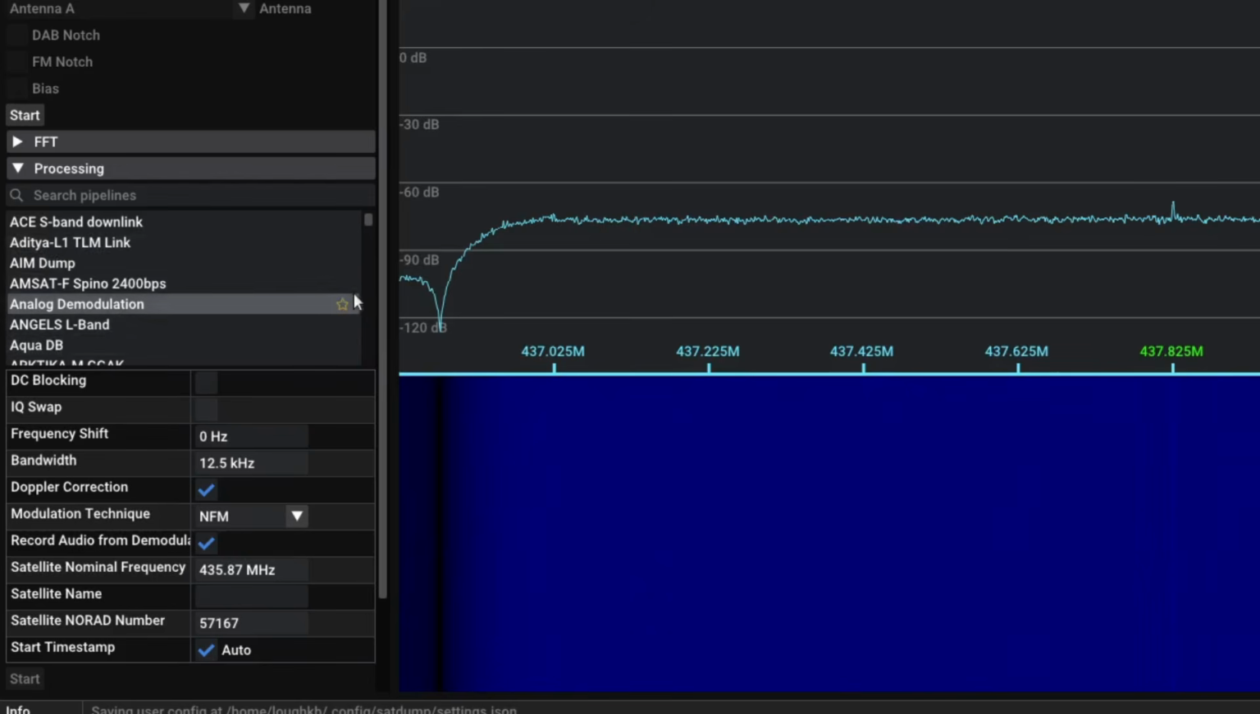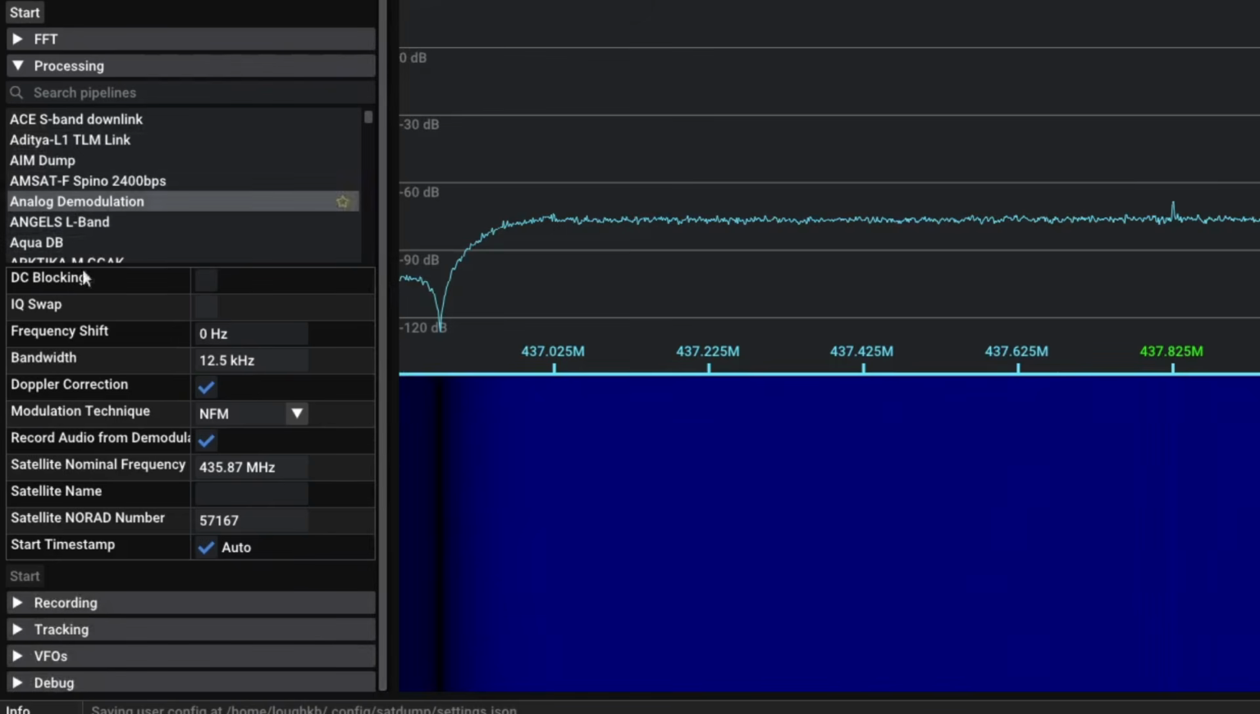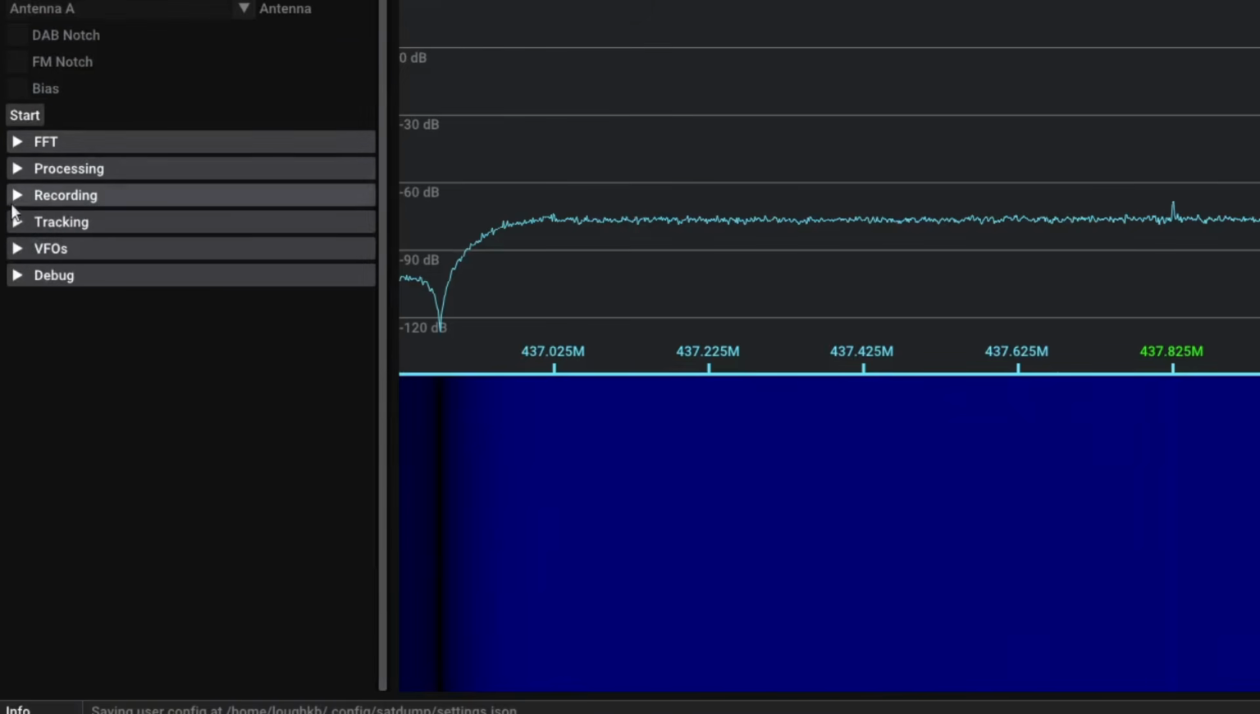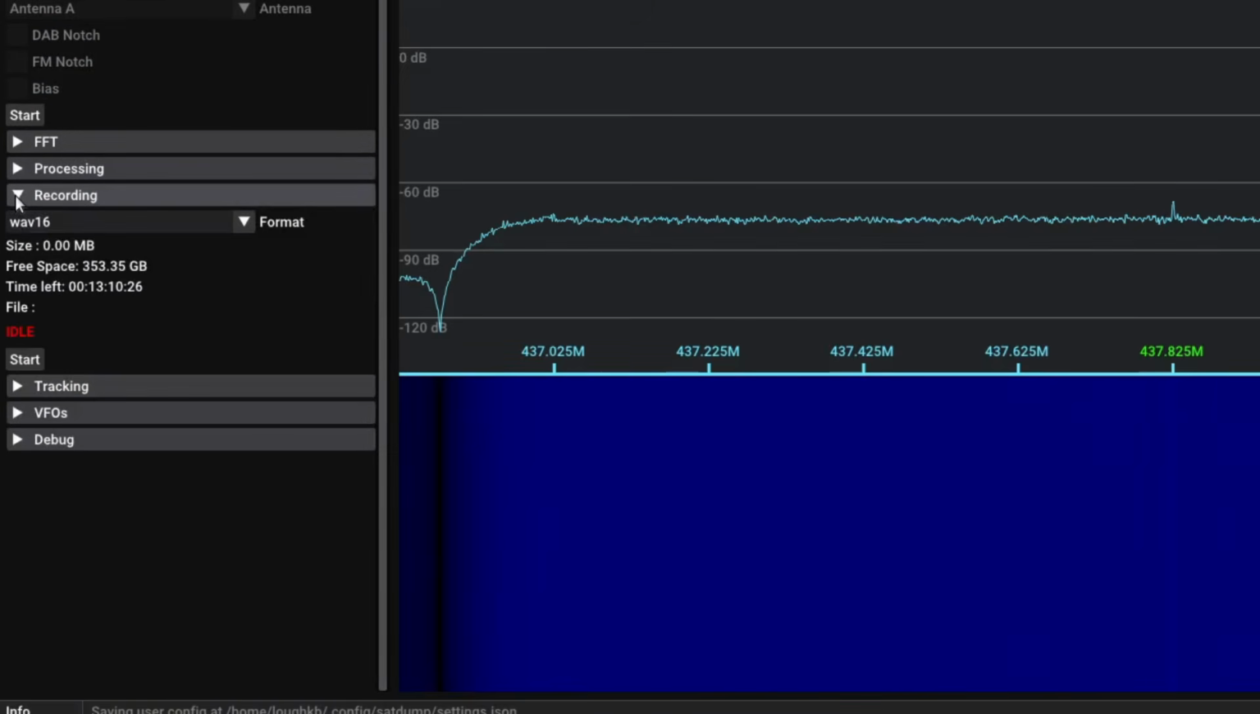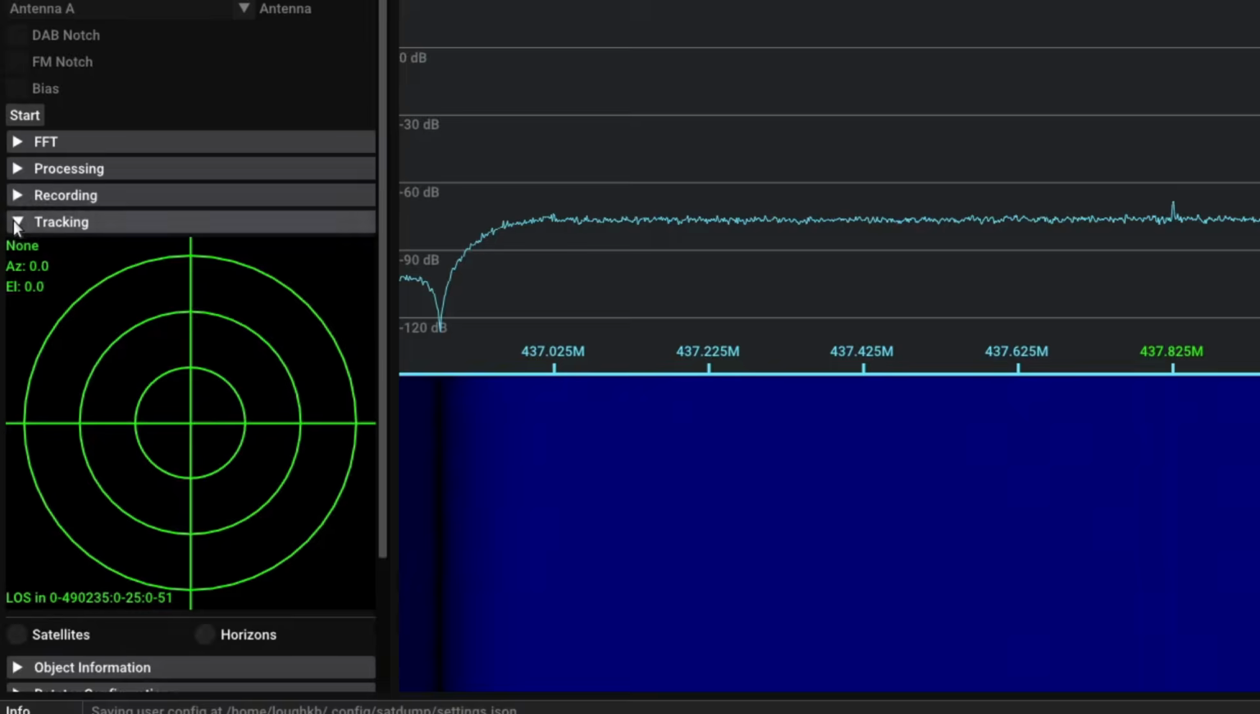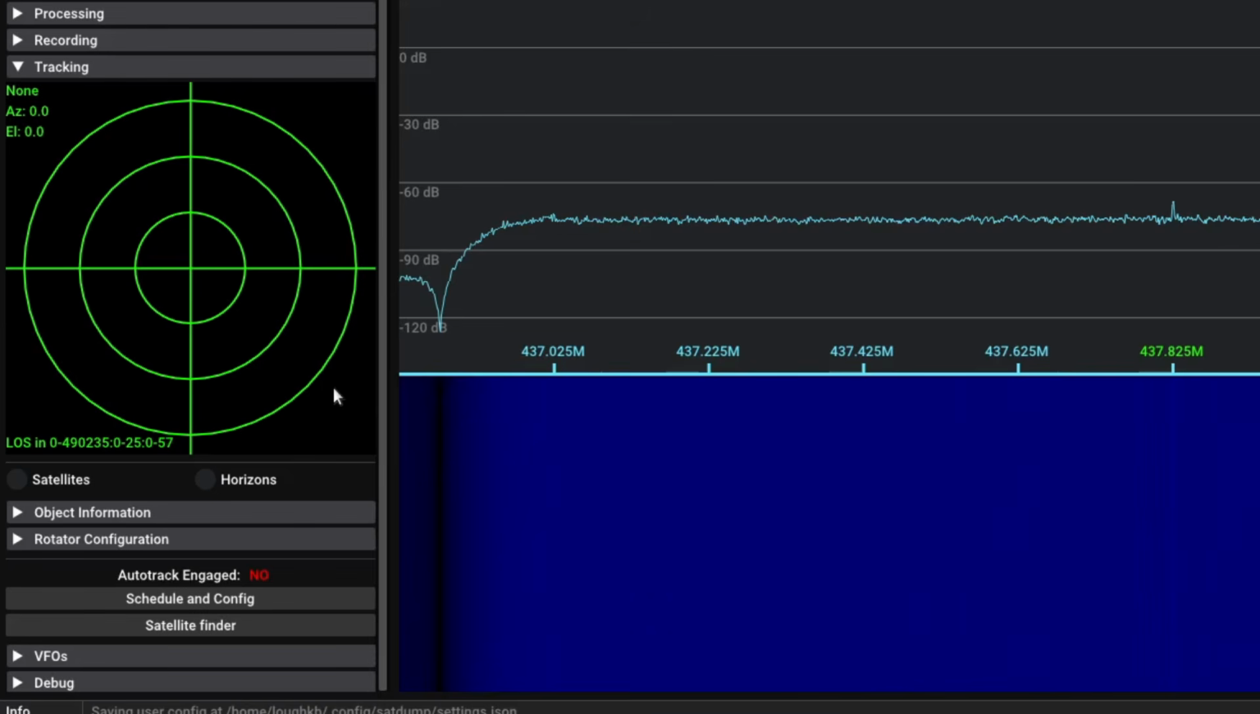So the processing tab is what it says, processing pipelines. Recording, again, just starts recording. If I had the receiver running and I was receiving a satellite manually and I wanted to record it, I could hit start, and that would record the baseband, the full information. Tracking. This is where it gets interesting. Automation is under here. This is what I want to show you.